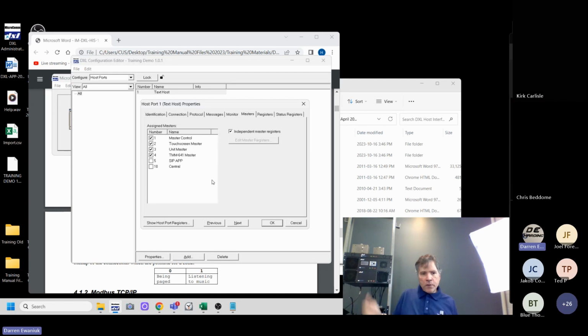So there's no need for central control to send a command to the unit master because you don't need to switch anything on the unit master. Central control will send a command to the central control master. As such, a master can be controlled by only one host. If you try to click a second box to assign it to another host, it will move it. It'll remove it from the first one and put it on the second one. So it can only be controlled from one place.